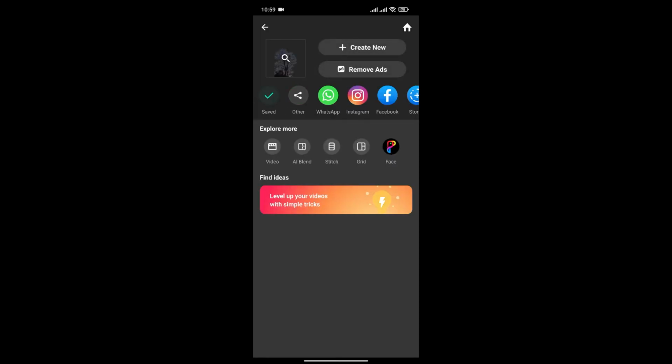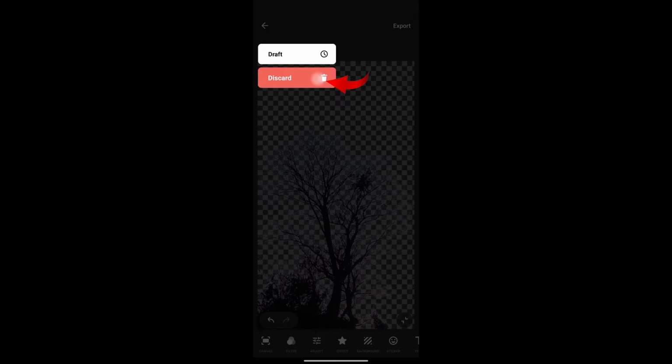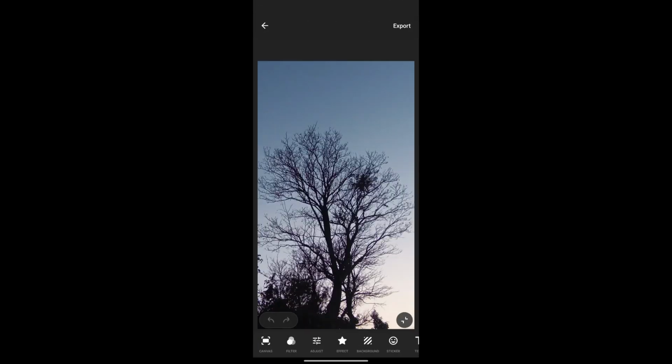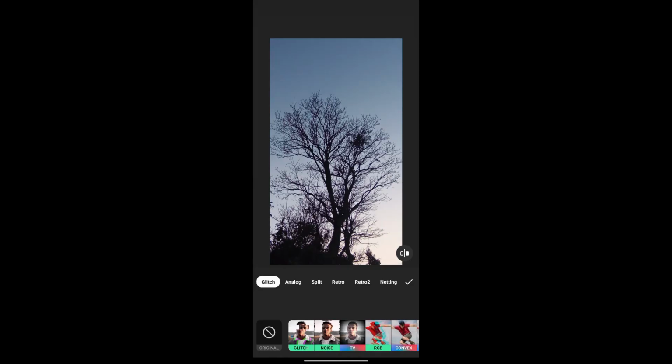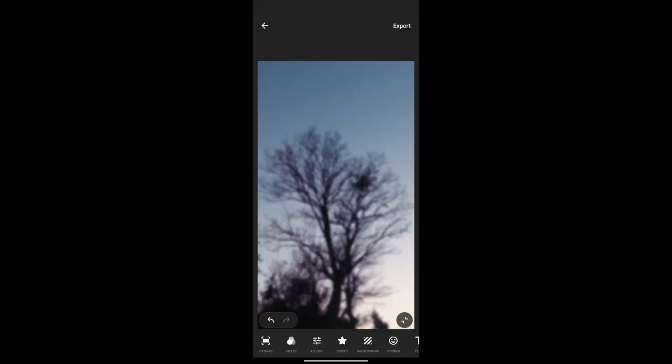As you can see, our cutout has been successfully exported. Now go back. Now choose the original photo. And here, click on Effect and select the blur by going to Style and then choose the blur option right here. You can also increase the value of the blur just like this and click here to save changes.